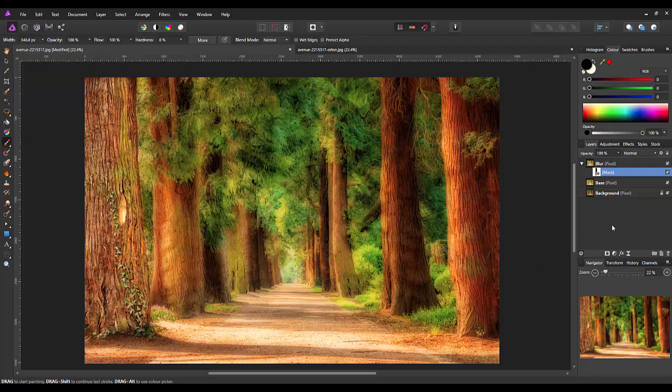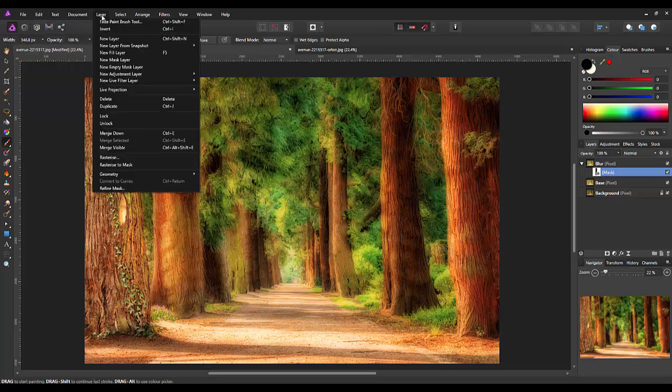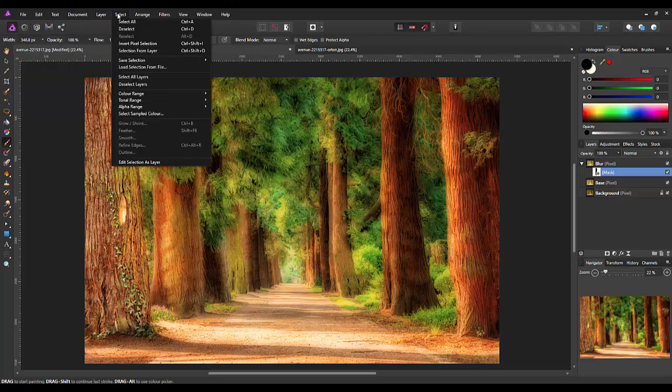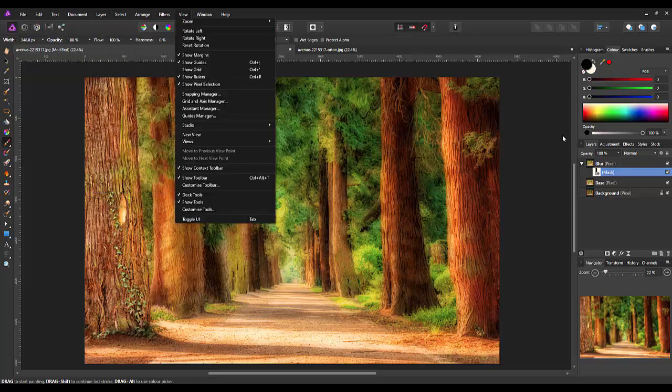If you do make a macro, you will have to use the menus rather than right click and select things that way, because the macros do not like that happening. So if you wanted to select a layer or duplicate layers, you'd have to do it from the menus up here.